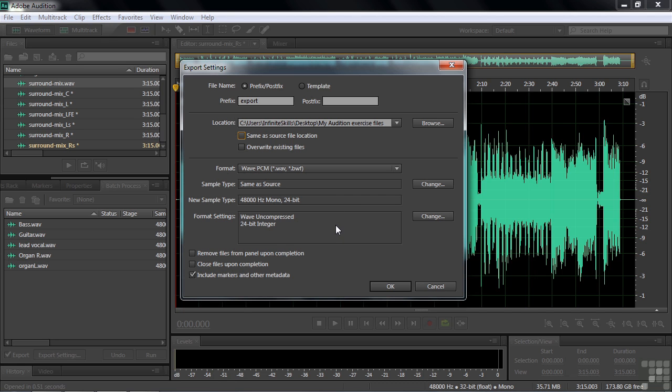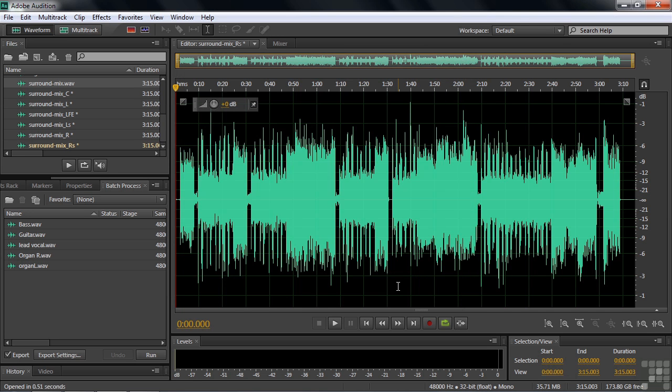You can just change the format here if you want to, and all the other factors as well. Then it says remove files from the panel upon completion. I can do that, which we'll skip for now. I could close the files upon completion if they're open here inside Audition. Include markers and other metadata. So if I click OK, that just sets the settings. And now if I click on Run, it'll take these 5 files and export them with those settings that we just applied and put those names in front of them. I don't want to do that right now.